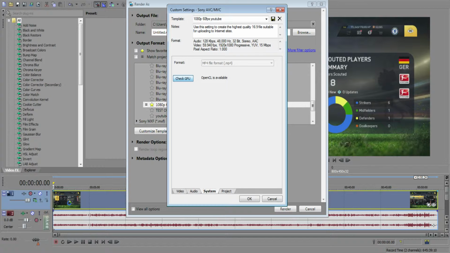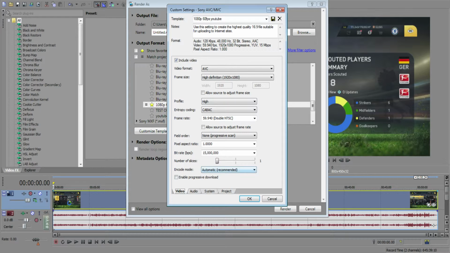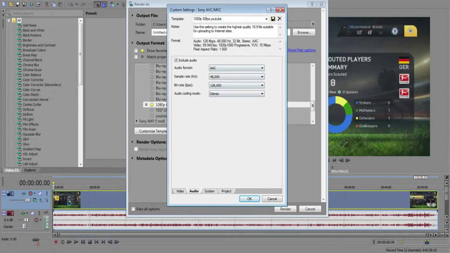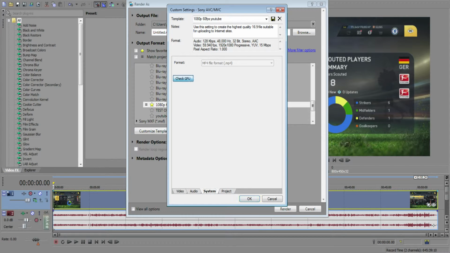So you're just going to want to check the GPU, and if it says that you're available, you're going to want to click on the GPU if available, and it's going to render out your video so much quicker. But unfortunately, I don't have a graphics card that is able to do that with Sony Vegas. But with the audio, you're going to want to keep everything there, and with this, you're just going to want to check your GPU once again.